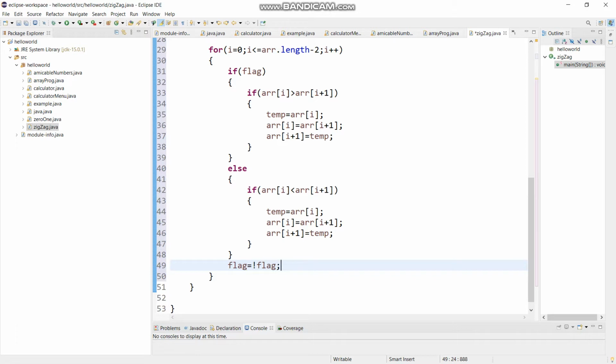If we decide the array is of n size, it will go n times. But here, if we are talking about the size of an array being 5, the first value will be less than the second value, and the second value will be greater than the third value, and so on. First I have to correct these curly braces, then I am saying flag.